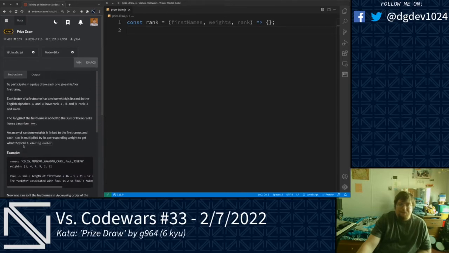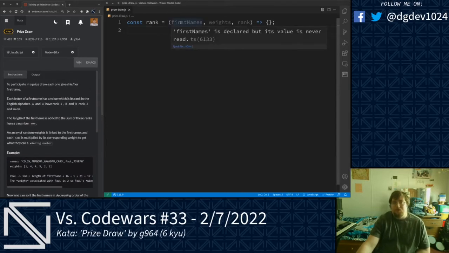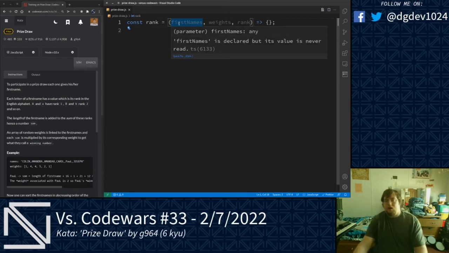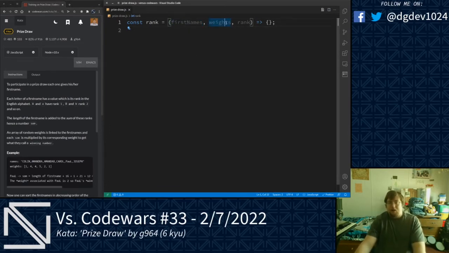Our kata function will have 3 arguments, which is our first names, our string of comma-separated first names, our array of weights, which will be multiplied to the sums of each of these first names here, and then the rank, which is the index of the resulting array of the winner of our prize draw here. Alright, let's go ahead and lift this weight here, shall we?